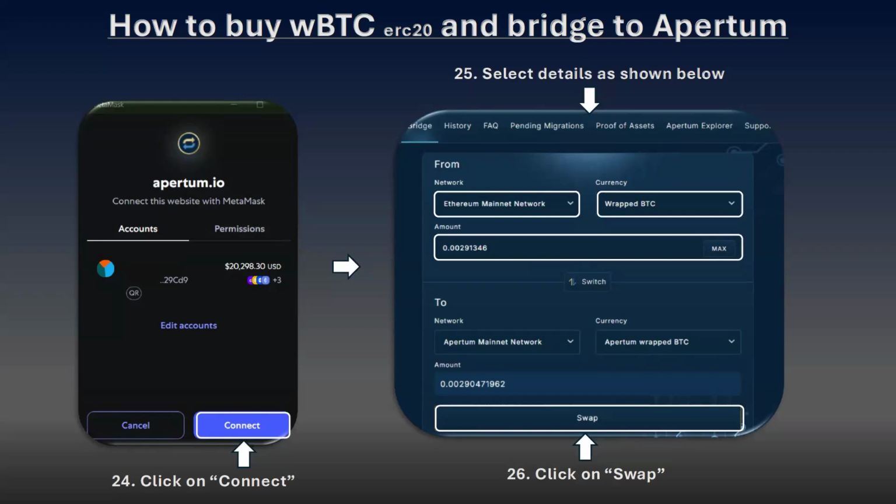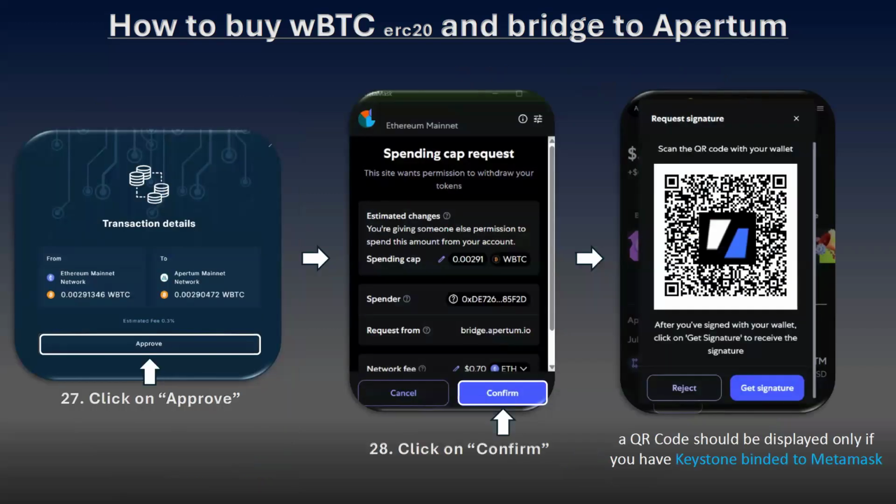Once you're sure the details are correct, you'll click Approve. This gives the bridge contract permission to access that specific amount of your wBTC. Then click Confirm, and guess what?